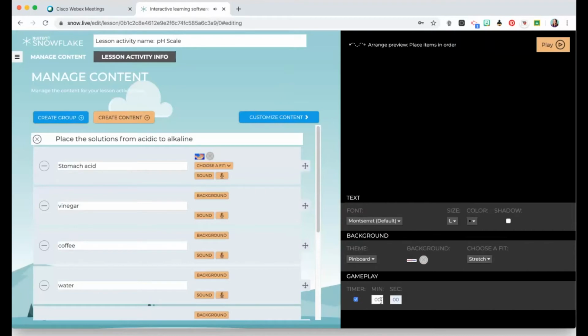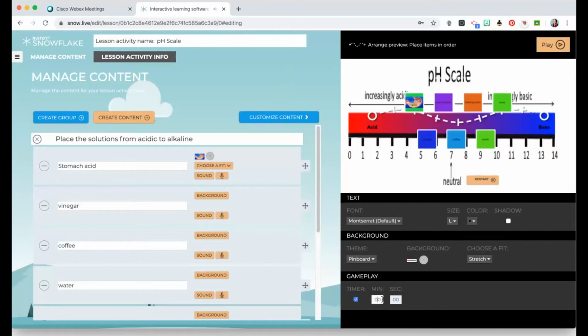So if I set a timer, say I want my students to compete in a race, maybe I'm setting this up on 2 of my zones, and I want them to have 2 minutes. Or maybe it's a station rotation activity, and then once the timer goes off, they would move to another space. So those are features that you can add in as well.